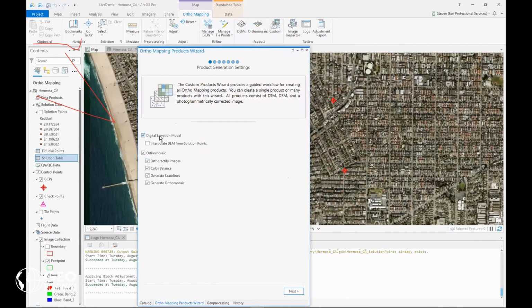Okay, so I'm going to assume that I'm not going to create a DEM for this particular data set, but I've already got a DEM that I want to use. I'm also not going to color balance the imagery because that will take a little bit of time to compute the statistics for the images. I'm just going to create an orthophoto base map. Okay, so I define the products that I want to create.